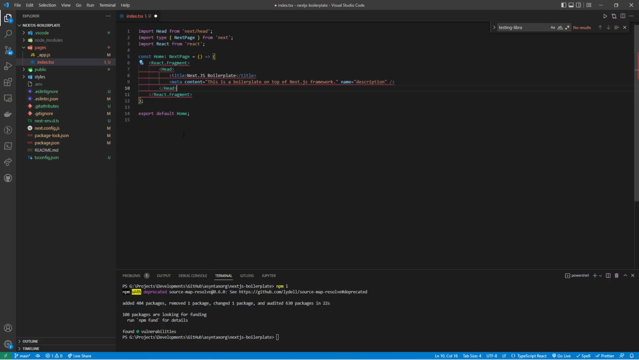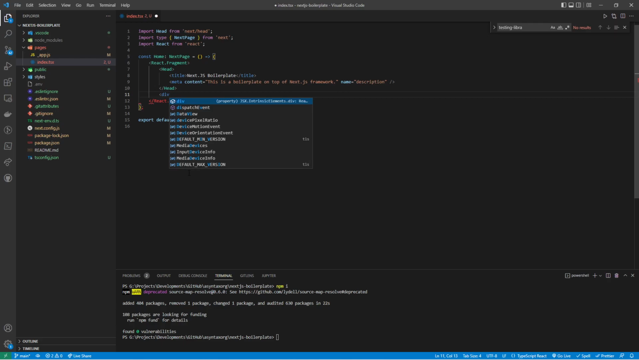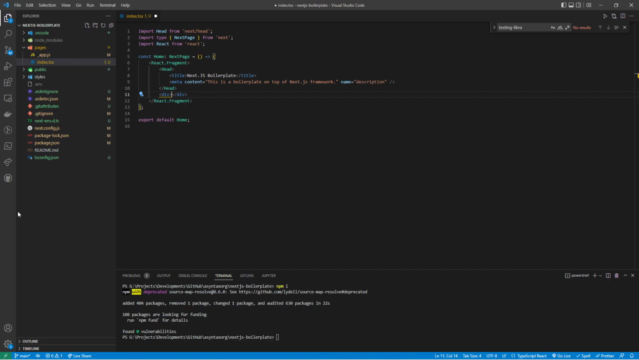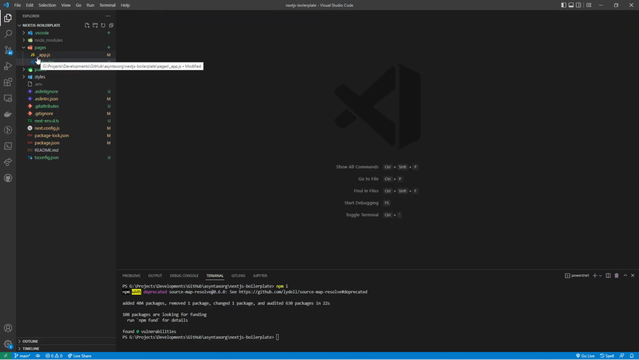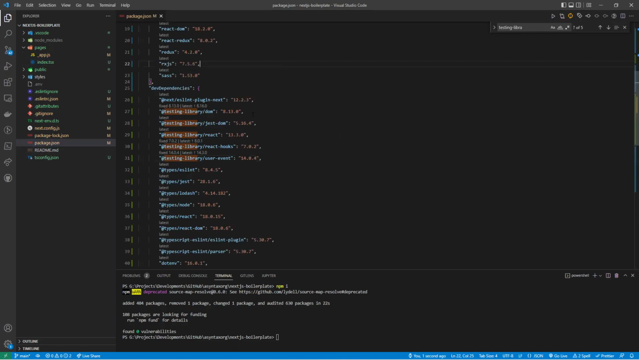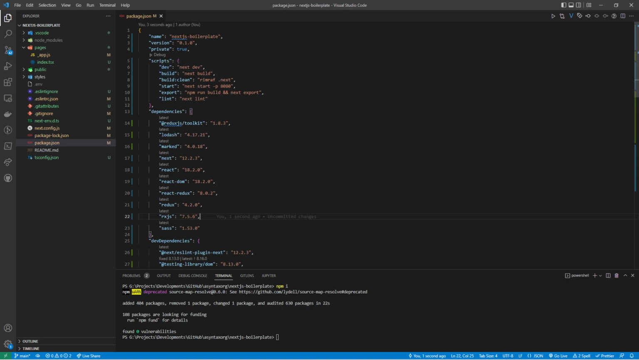Views, again, we don't have that in place, so we're gonna stick a div, and we are going to just have something, Next.js boilerplate, and that should be it. Actually, this should do the job for us. We can put this to test by running. I forgot the script. So dev.